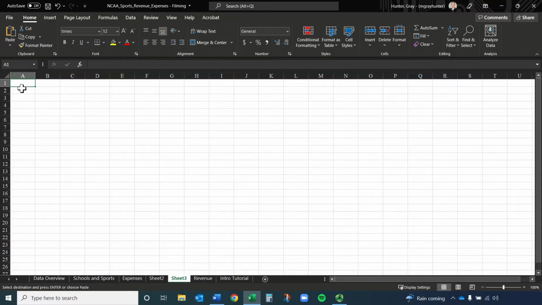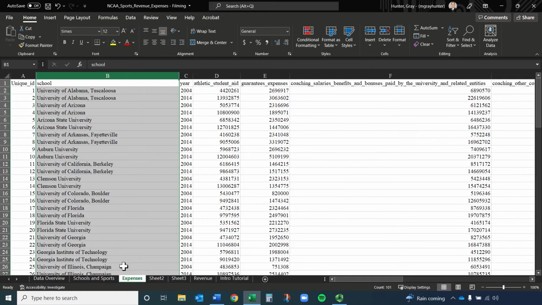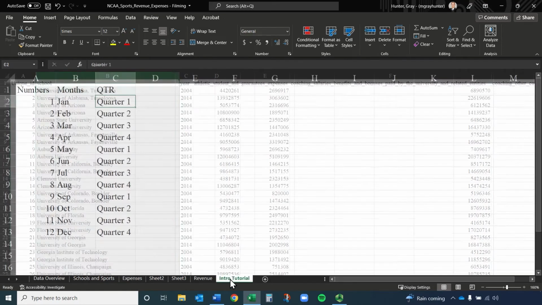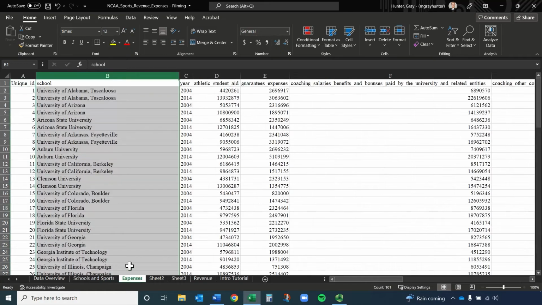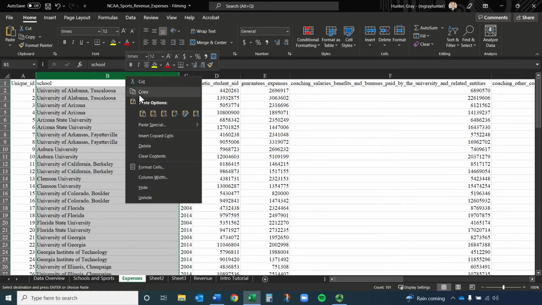And if for some reason I started typing in here, like, hello, my brain got a little bit off, note, I'll go back to that expenses sheet, and it's not there. So if I tried to paste, let me go to sheet 3, it's going to say there's nothing to paste. There's nothing there. If you do anything between when you copy and paste, it stops. So again, I'm highlighted here. I'm going to do Control C. You can also right click, copy.